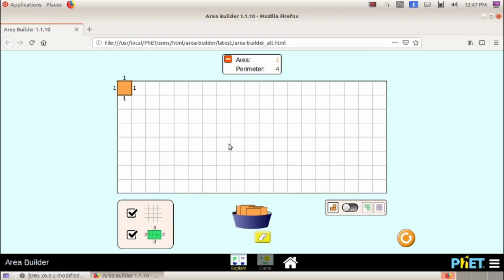Okay students, now I will place one more square from here. Just click, don't leave your mouse. Click and drag and place it here. Now you see the difference here. What changes occurred here? Now there are 2 squares here. So the values are changed. The length is 2 centimeter and breadth is 1 centimeter.